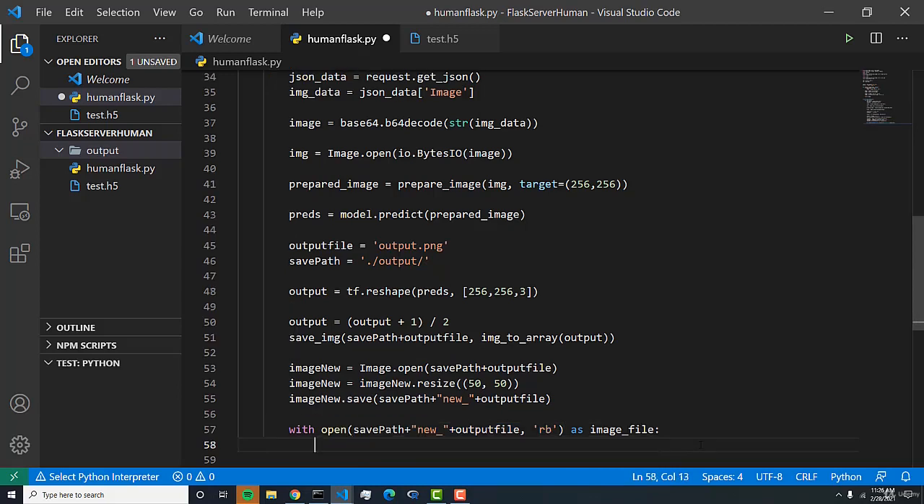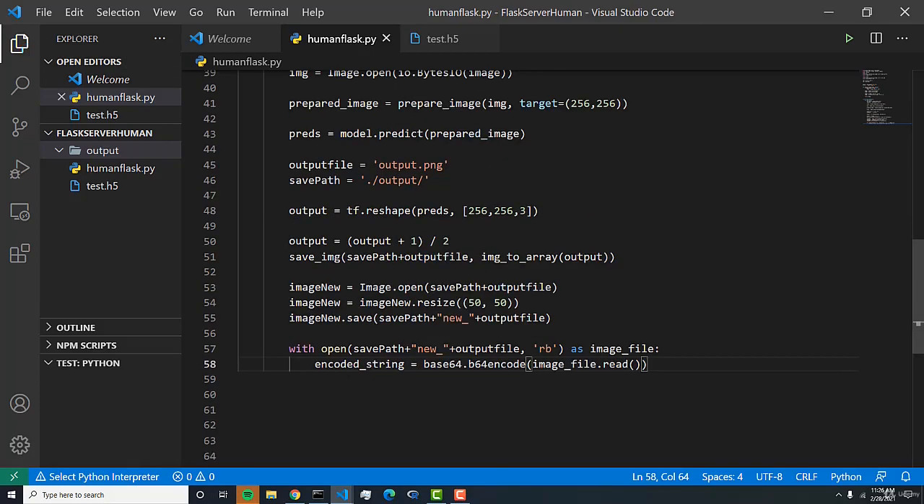Okay, so what we can do here is we can do encoded string, and we're converting it into base64. Now we're converting our image file to base64, so we can do encoded string equals base64 dot b64 encode, very similar to the function here, but this time encode image file dot read with round brackets so that we can properly read the data of our image file. So now our encoded string is our base64 of the generated image.